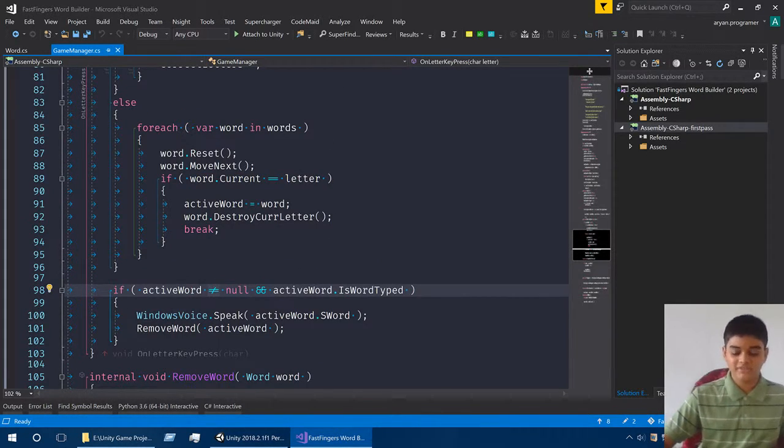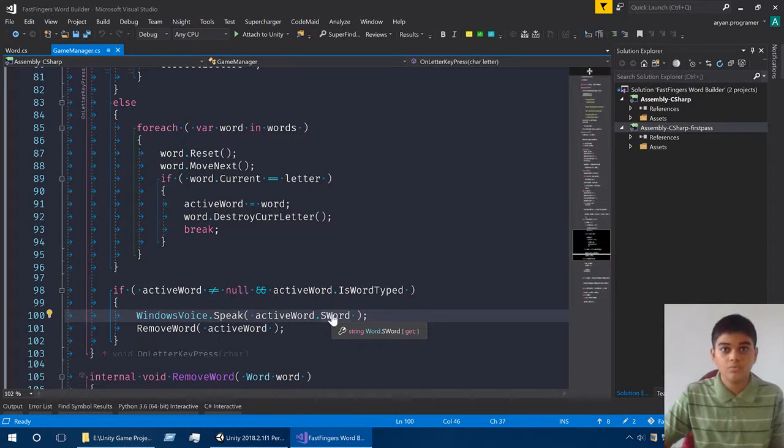This might be the case if the letter you typed isn't there at all, there is no active word. And then we check if the word is completely typed. If it is completely typed, then we check the active word, the string word.